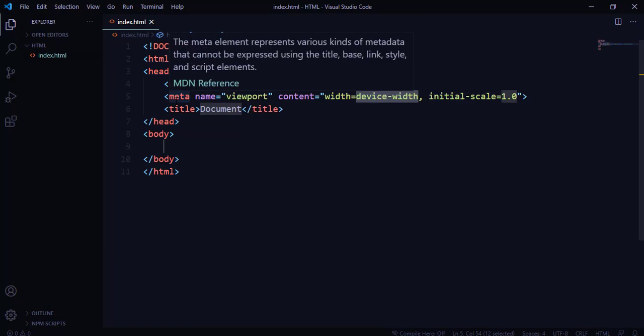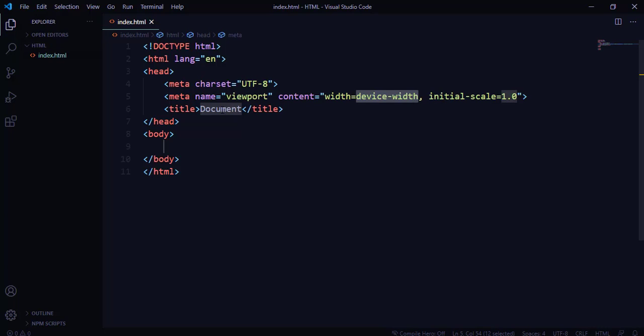So what does it mean, title? This title tag is the one which is going to decide the title of your web page. For example, if you are going to create a website for e-commerce, the title of that website, for example, Amazon.